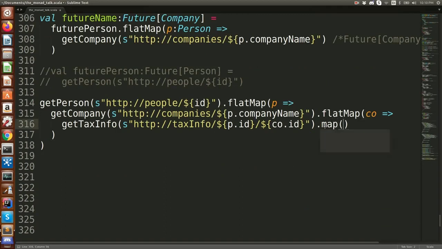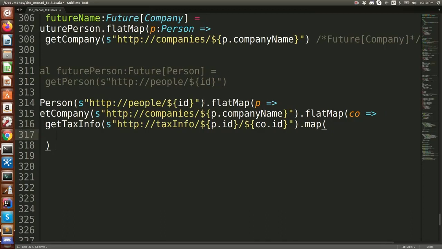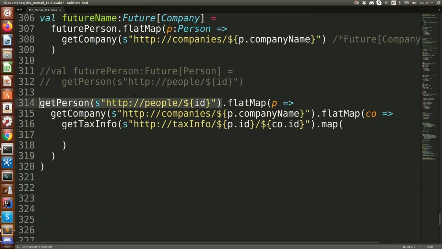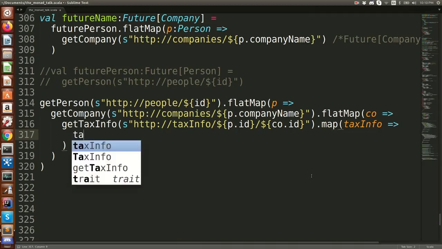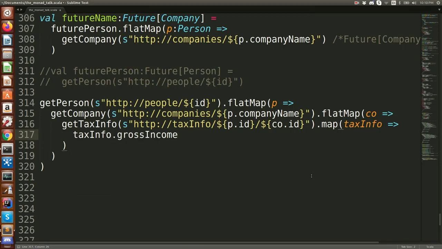Flat map, what comes next? Map, right? The last one is always a map. Because this is future of person, this is future of company, this is future of tax info. But from tax info, we're not getting another future. From tax info, we're just getting the gross income. So again, same pattern: flat map, map.